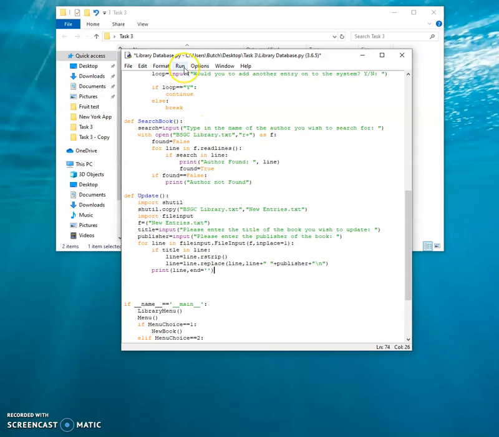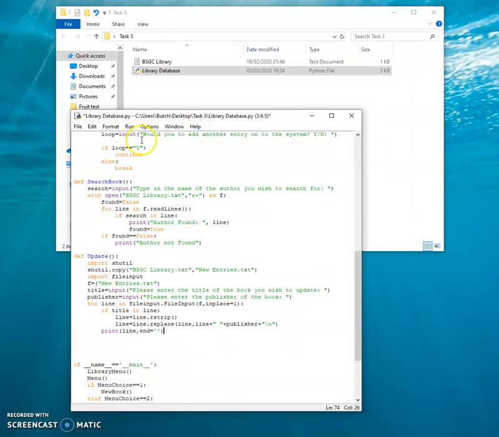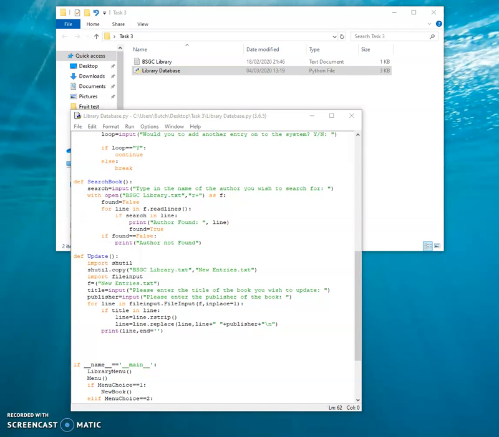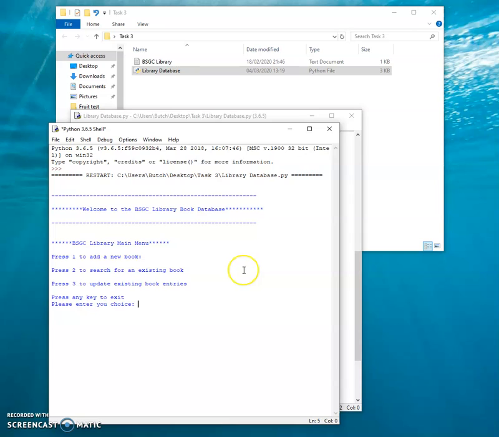Right, so let's run this. So in fact let's watch this happen live. So run. Then over here, enter your choice, which is update existing book, 3. Now, as soon as I press enter, we're going to see our new file appear. Okay, there we go. Enter the title of the book you wish to update. The Handmaid's Tale. Enter the publisher of the book, Oxford University Press. There we go.